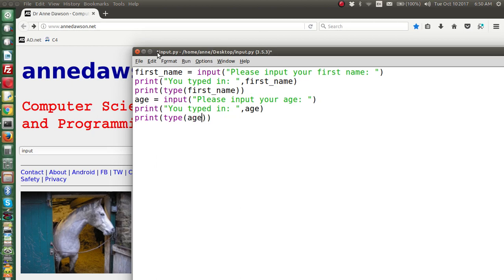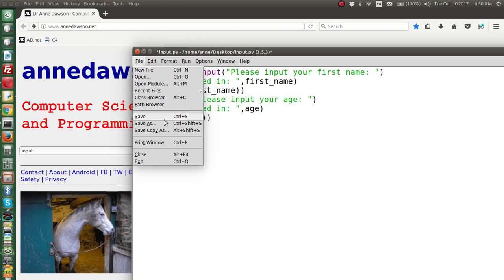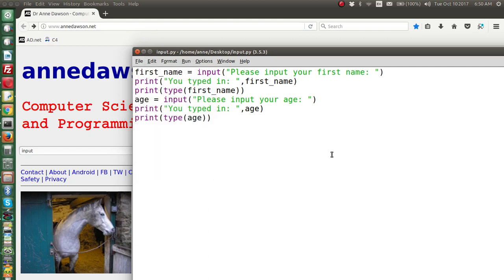You can see the little star, that means it's changed but not been saved. So I'm going to save. Make sure I save. And there we have the program saved. Now what's going to happen is first I'm going to input my name. That name will then be assigned to the first name variable. And then I'm going to print out the first name. And then I'm going to print out the data type or the class of the first name. And this will be string.